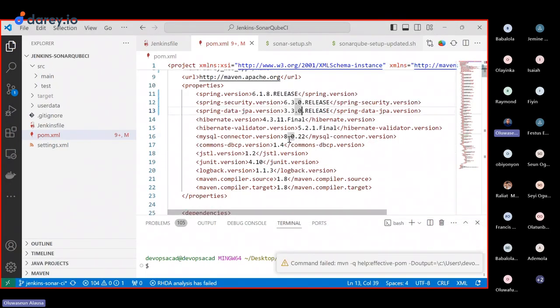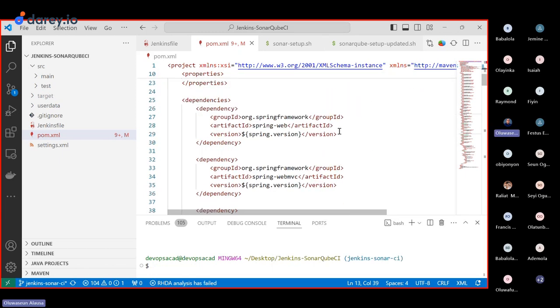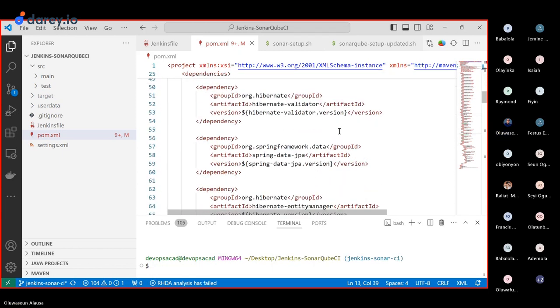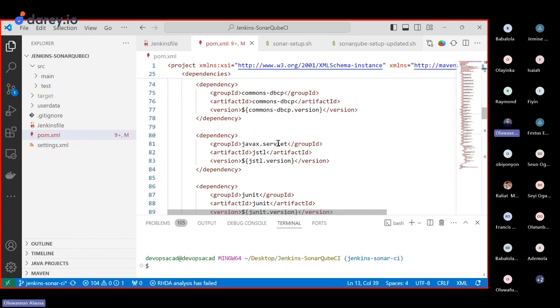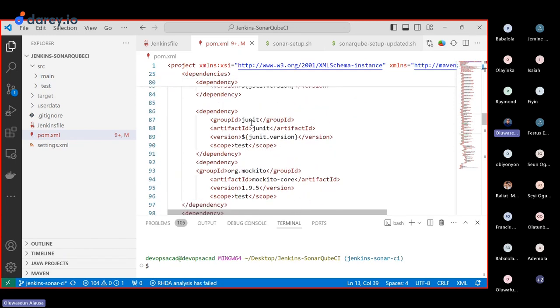But like I said, this version thing depends on the Java version that you're using as well. If you're using a high Java version, some of these things may not work. But let's give it a try, there's no harm in trying. If you scroll down, there are a lot of dependencies as well, which we may not be able to go through. There's the JUnit as well.